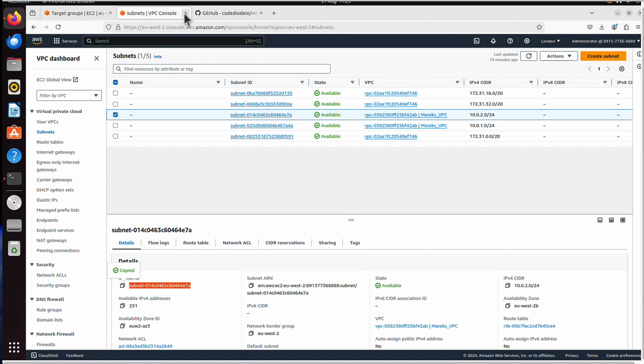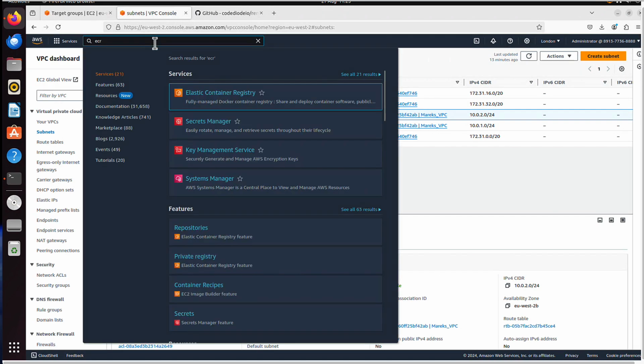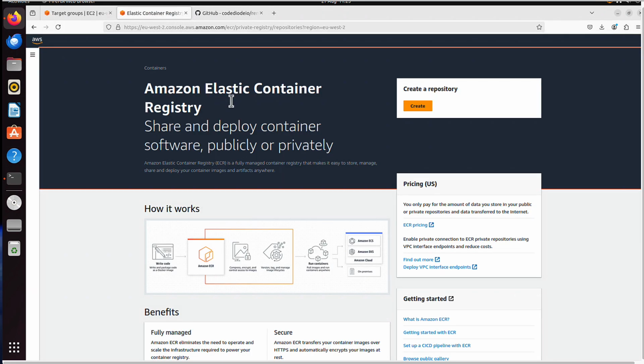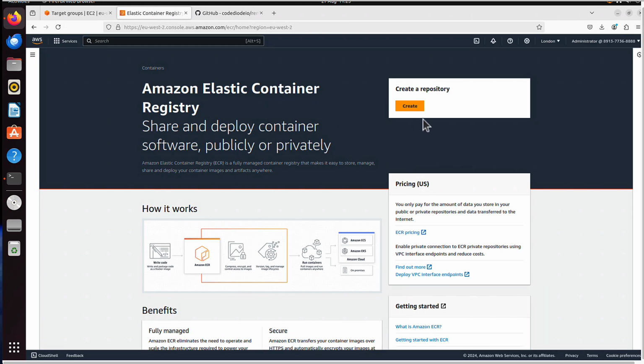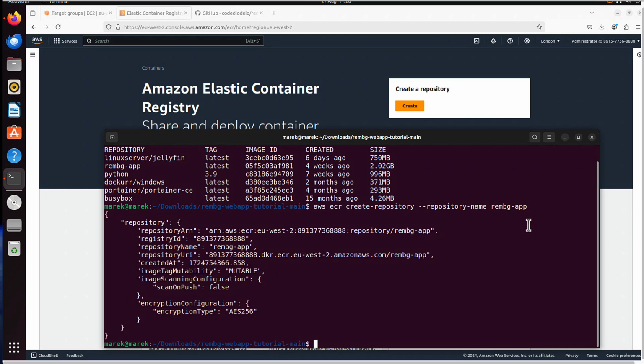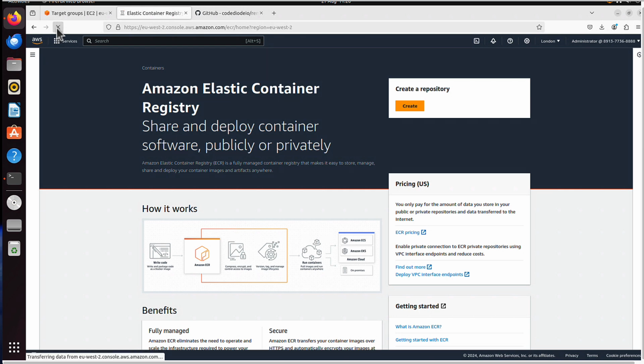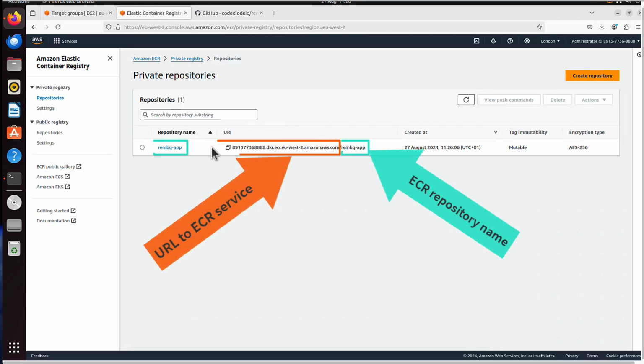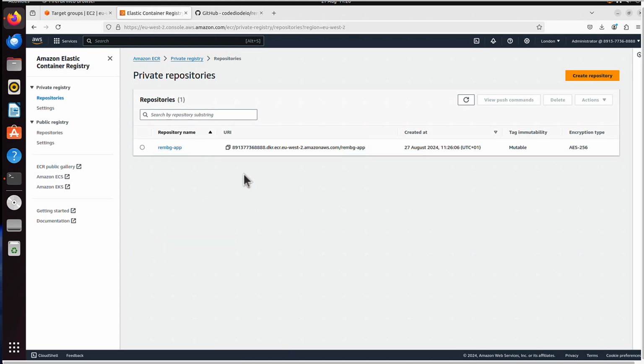If we go to ECR now, you can see there is nothing here because it says create a repository. Well, that's what we have to do. We create repository first. I will call it rembg-app. That repository was created. So if I go here now and refresh, you can see I have now new repository called rembg-app.